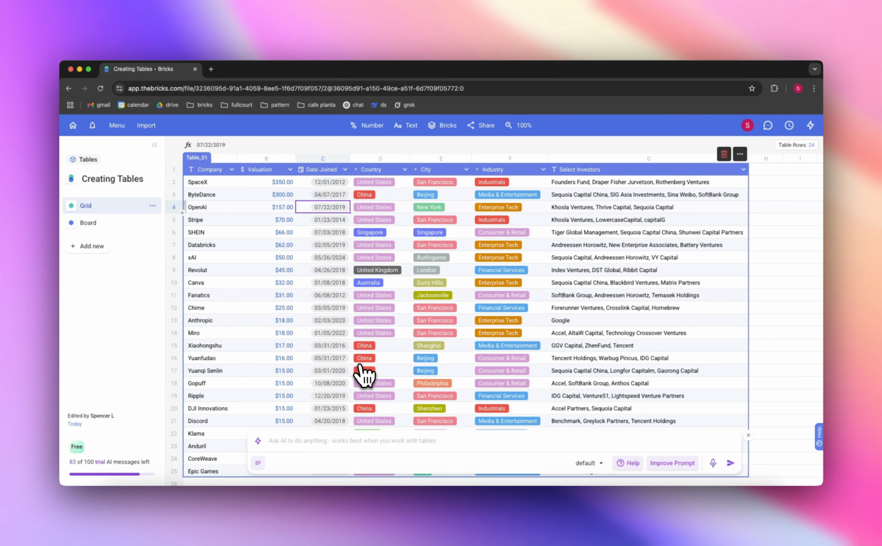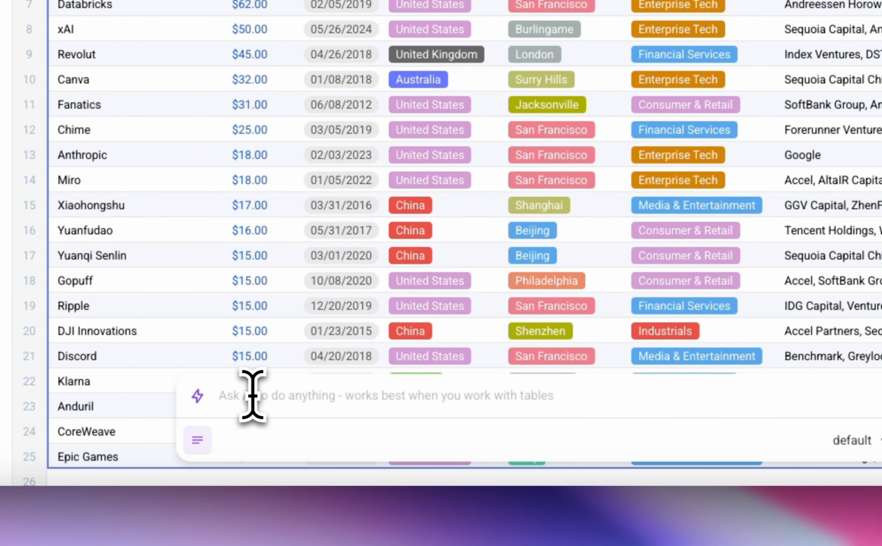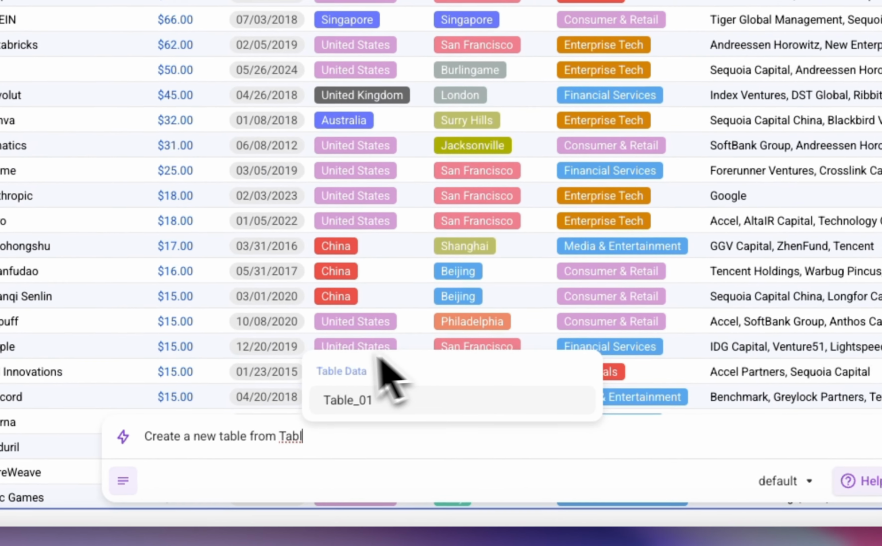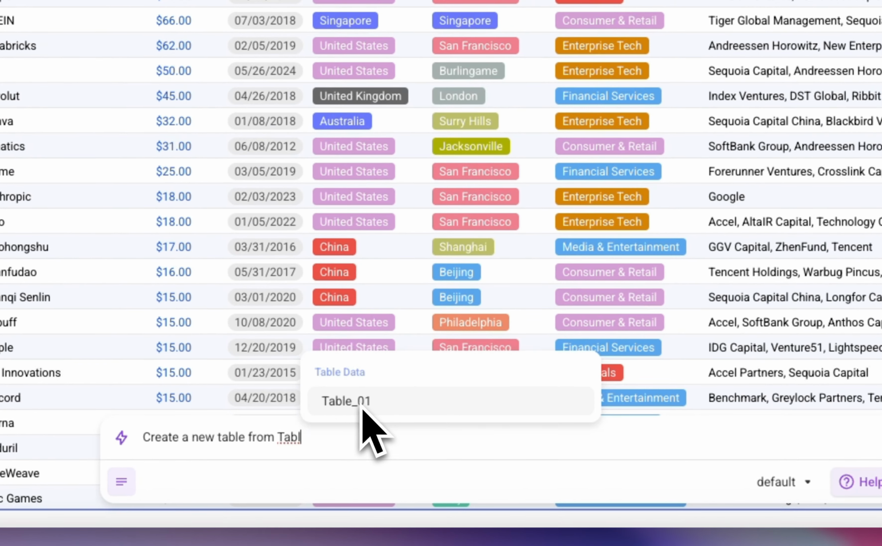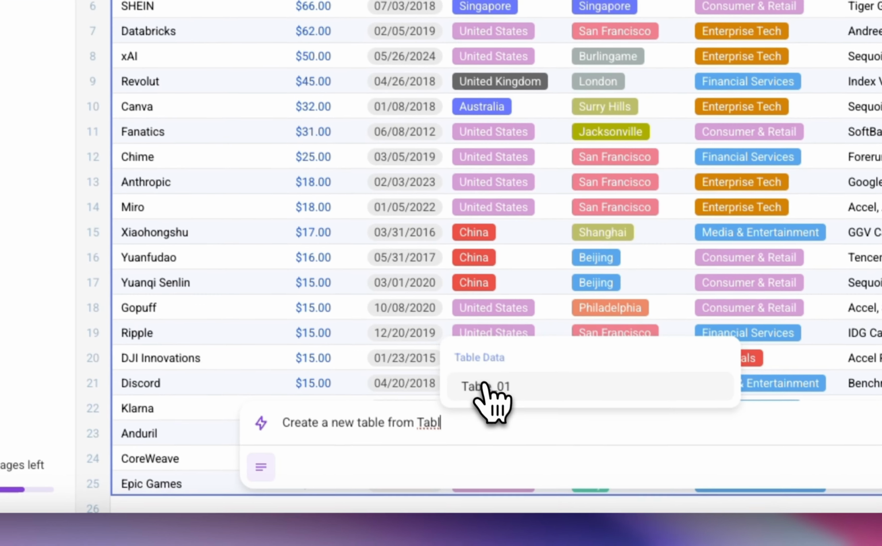Now that we have a table set up, we can use AI to do some really interesting things. For example, we can do things like creating a new table based on the data from this original table. So I'm going to come down to the AI chat box down at the bottom of the screen, and I'm going to write a prompt. Create a new table from table 01, and as you can see, we have this pop-up. This pop-up is basically understanding that we're trying to reference this table. And so I'm going to click that.